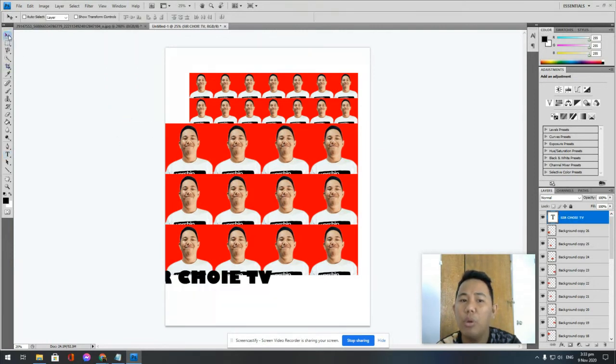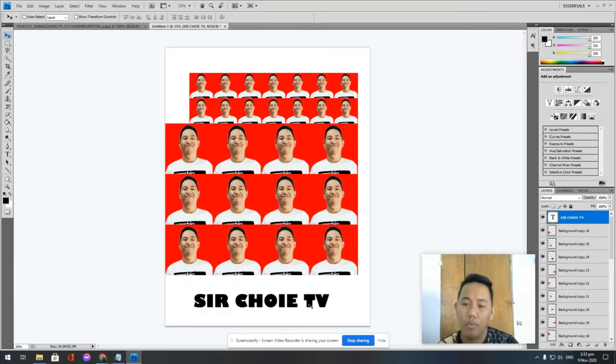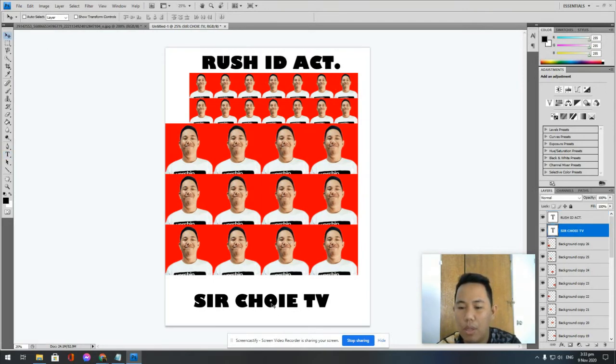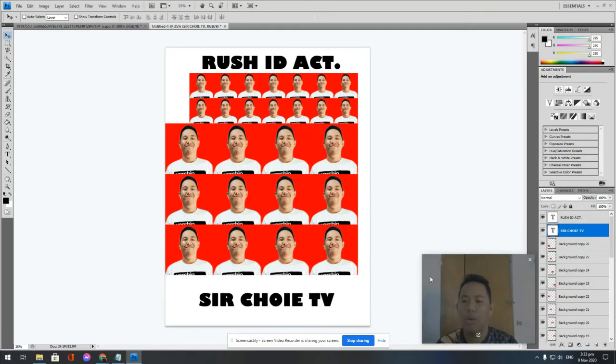Okay, you press Move tool again at the top for you to be able to move it wherever you want to move it. You can also duplicate this one by holding Alt and then dragging here, and then after that you click on T and click on this one so that you can edit here. So Rush ID activity. I click Move tool so that you can move this. So that is our first activity, and that's going to be Rush ID.